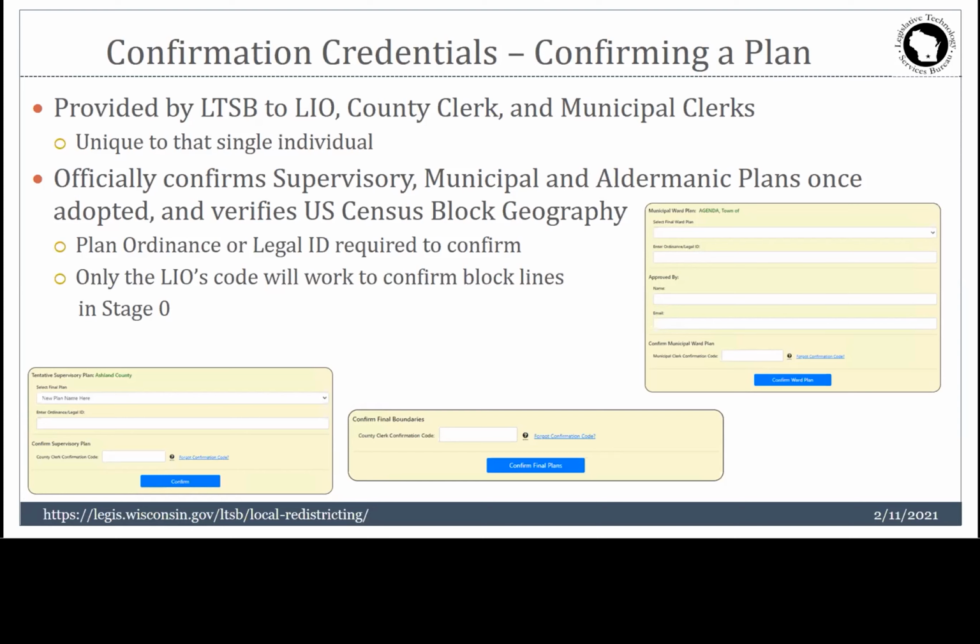So on the upper right-hand side is the municipal wards example. You'd select the ward plan that you created that is the final one, the ordinance that was used to pass it at the town board or whatever. Then approve by name and email, in case you have somebody else actually doing this for you. Then enter your confirmation code and click confirm plan. Once you do that, it'll update the system so the county can view it.